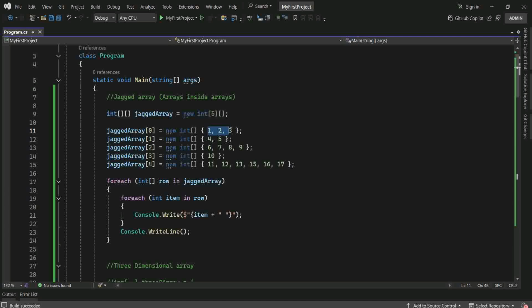We can provide any values in each row. It is not compulsory to set a fixed size for each row. As we already saw in our 2-dimensional and 3-dimensional arrays, we have to set the size of the column, but not here in jagged arrays. We can set the column size according to our requirements in each row. So this is beneficial for us. So this is one way.